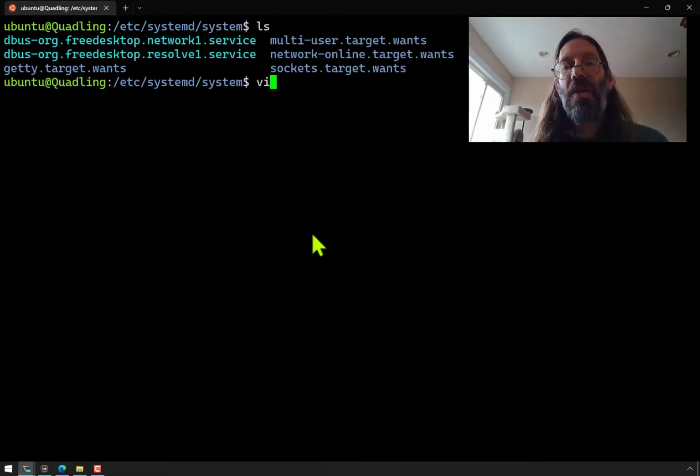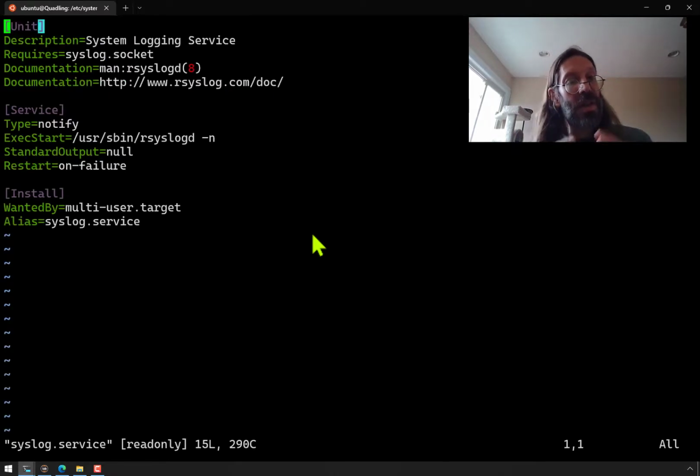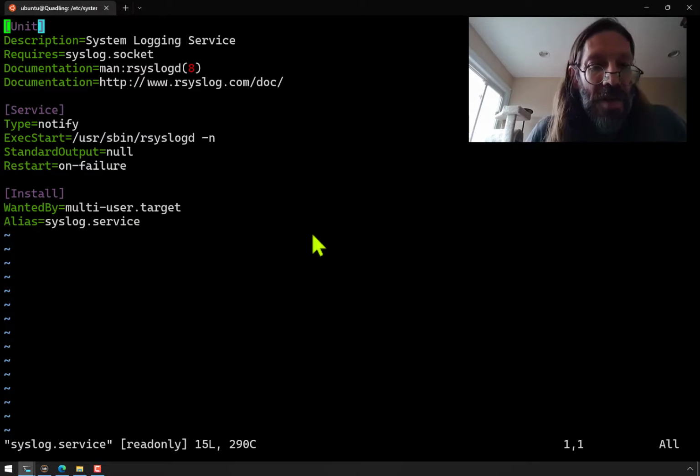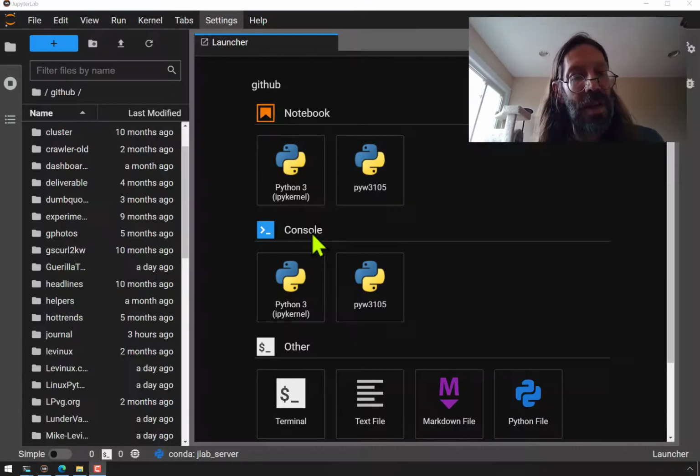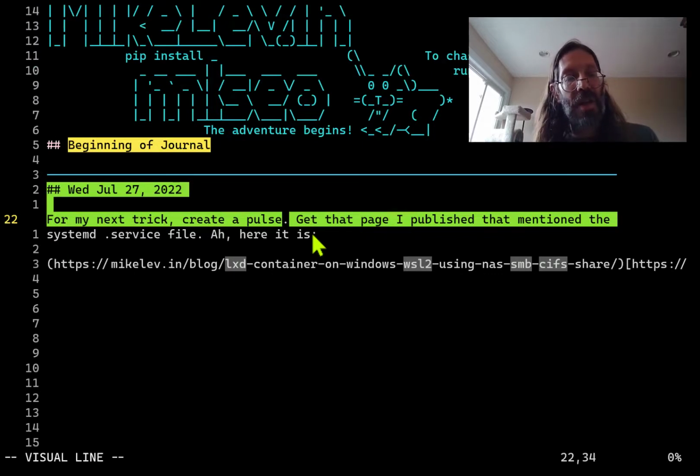Now, if I vim one of these service files, I don't know, syslog.service, you can see it's a tiny file. It looks like what .ini files used to look like when those were big. It's a simple sectioning off of things with square bracket headers with a series of key value pairs underneath. There's nothing special about making such a file. And in fact, in my blog post here, I was saying keep this file accessible because I talked about it in a previous video or a previous blog post.